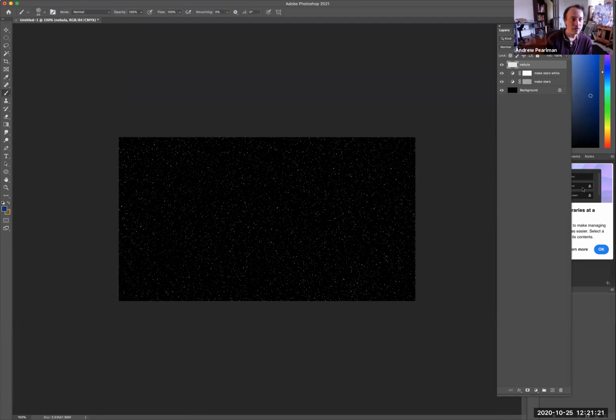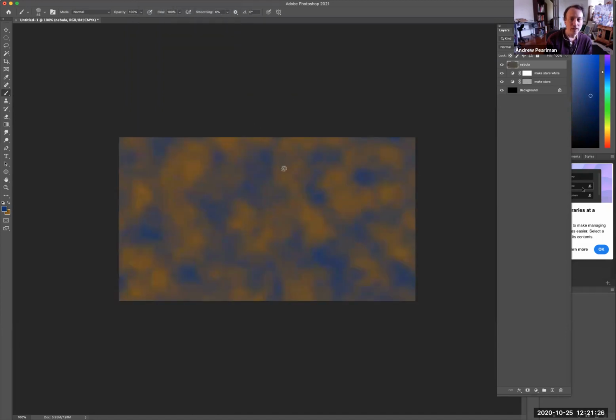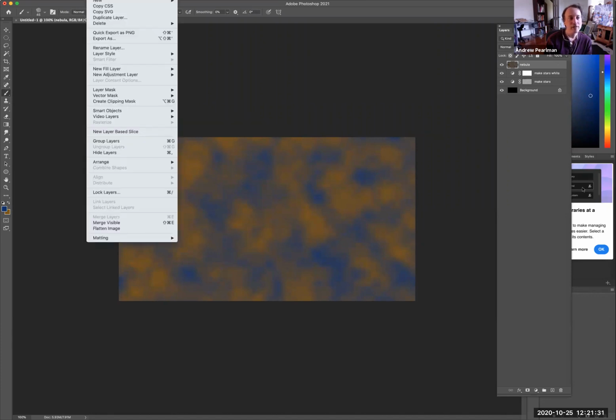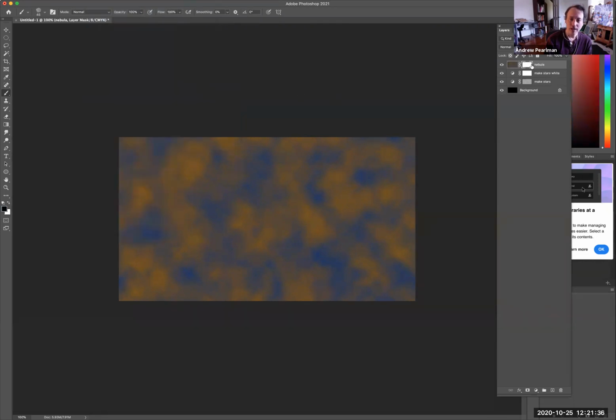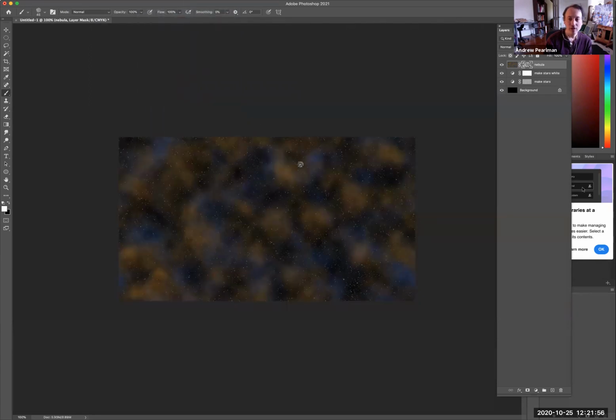And now I'm going to go Filter, Render, Clouds. This creates a nice little cloud pattern. I can't see my image, so I have to go Layer, Layer Mask, Reveal All. I could have just clicked on the layer mask button at the bottom of the layer menu. Now I'm going to make sure my foreground and background colors are white and black. I'm on my layer mask. I can tell that because I see the brackets. And then go Filter, Render, Clouds. Now I can see my stars.